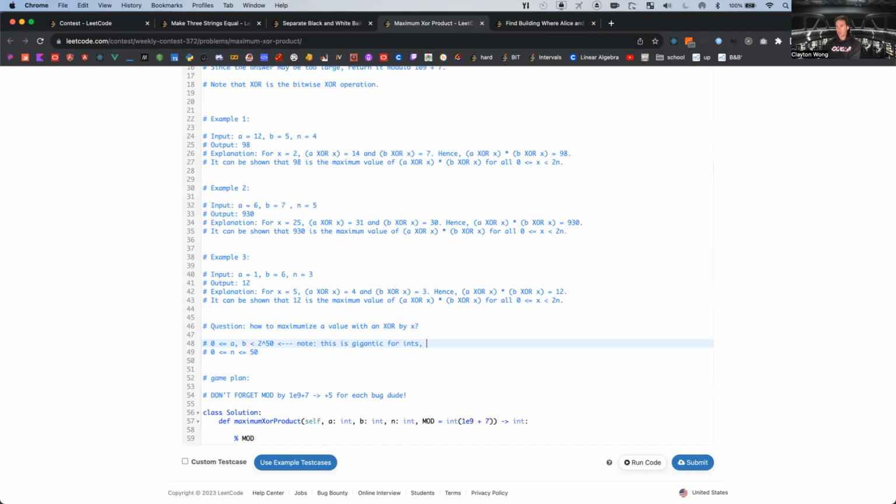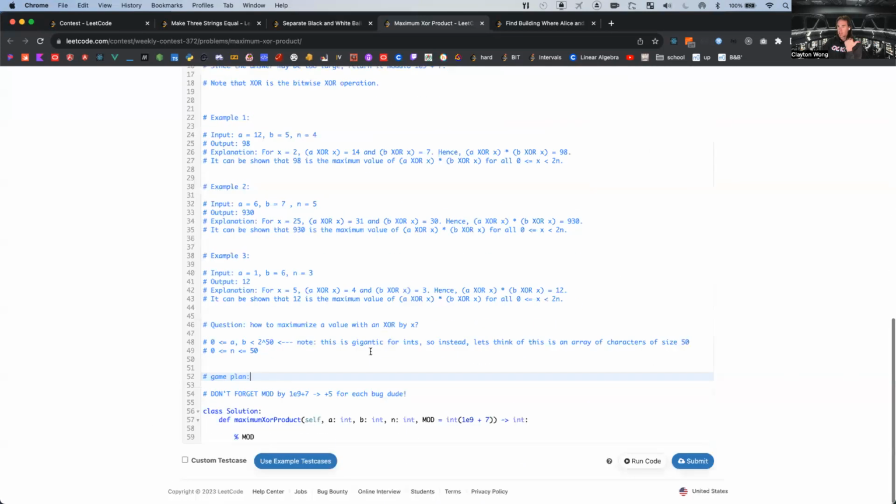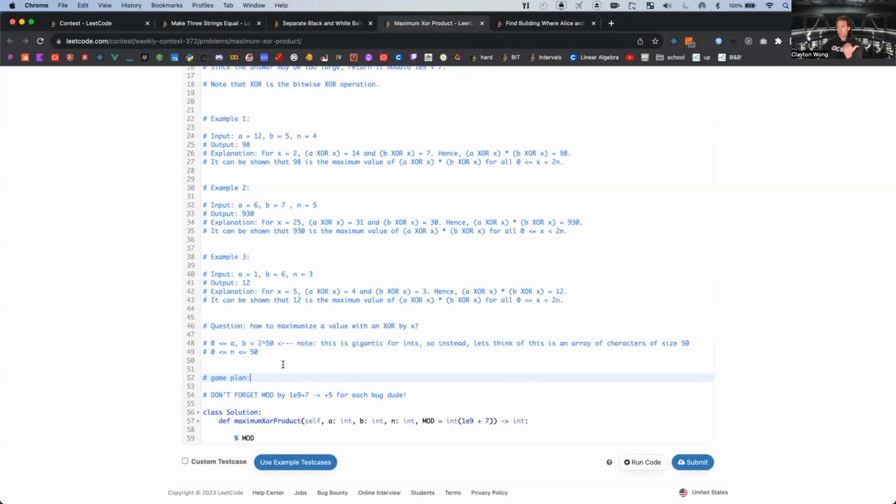But we're just thinking about bits there for ants. So instead, let's think of this as an array of characters of size 50, right? That makes our lives easier. So it's 50 by 50. If we think of it, we can try all of them, right? N's 50, so brute force, try them all. That's the game plan.